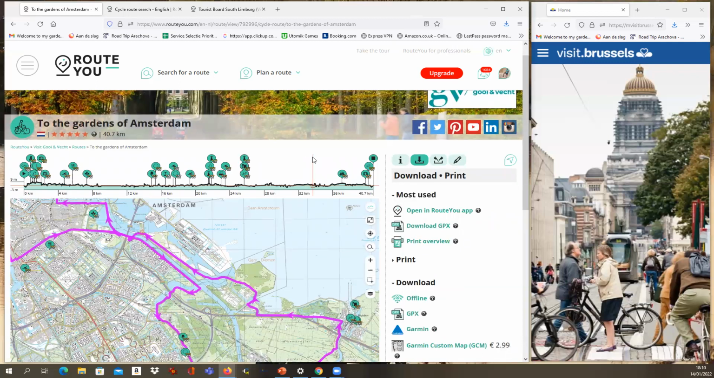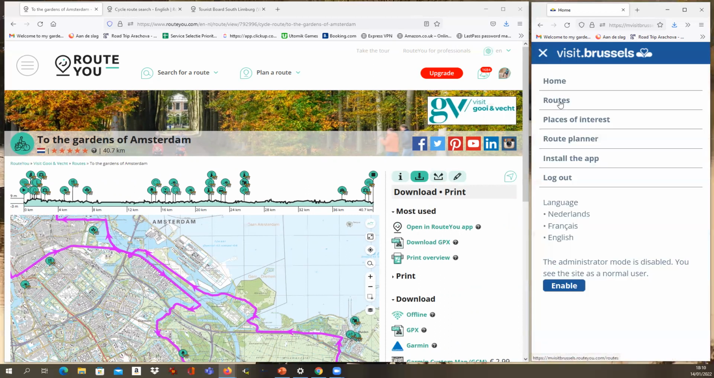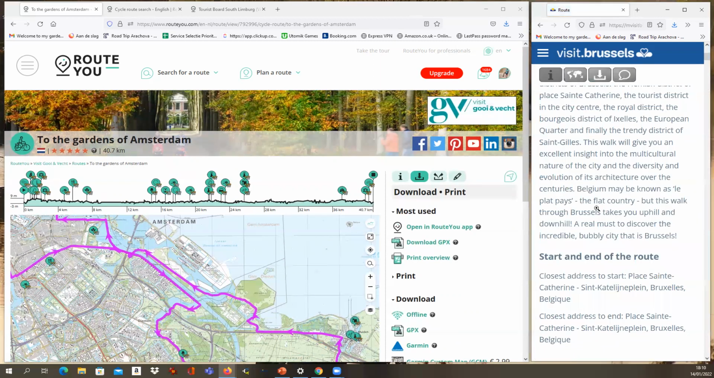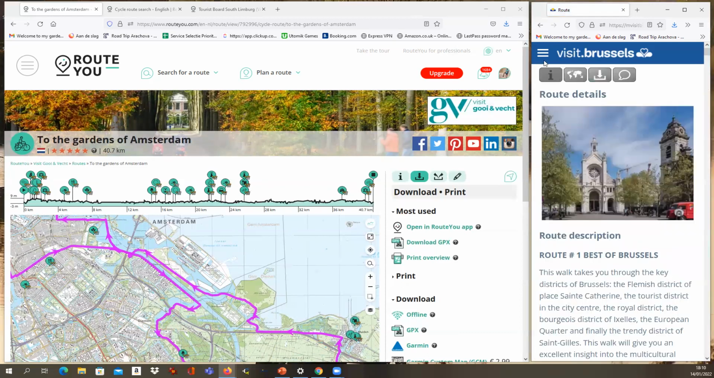So that's one example. What a lot of tourist organizations do is not only have their own channel on those platforms, but have their own channel. This is an example here of Visit Brussels, the Brussels Tourist Organization, which provides all their routes in a closed environment, so not an open one like this one. It's based on the same technology, but they have also the same functionality to use the routes, to print them, to download them, to have all these options available.